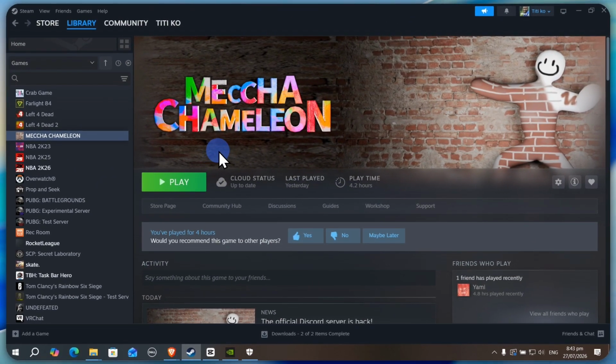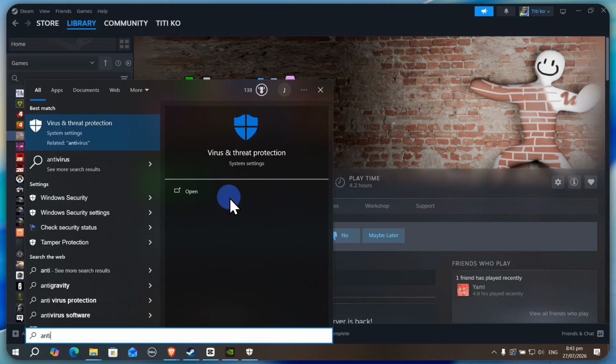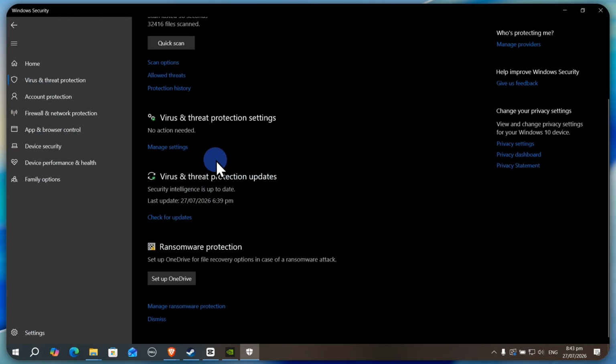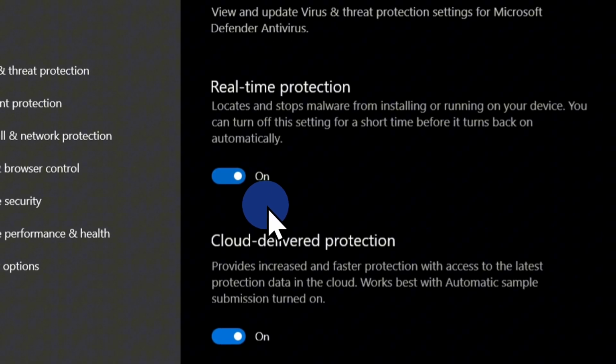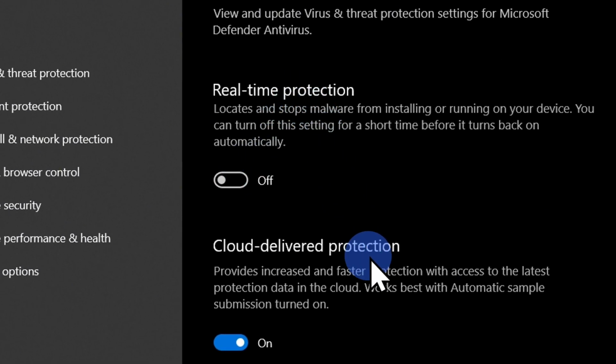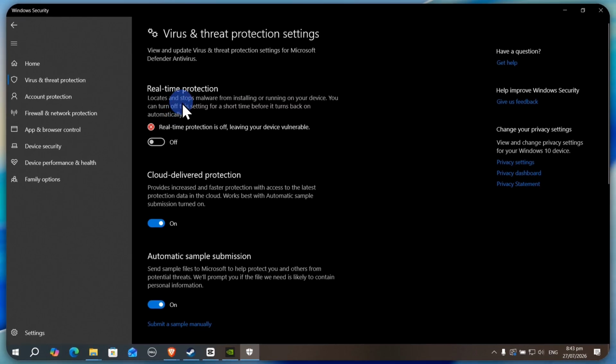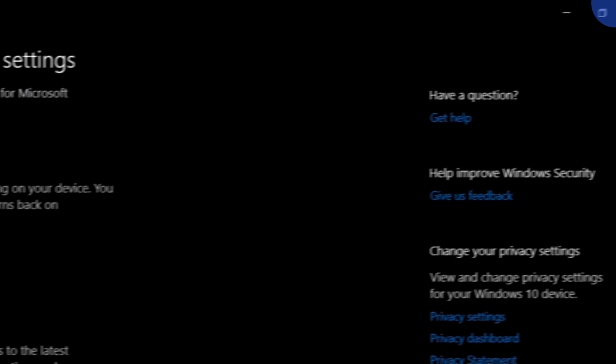The next solution is by doing the antivirus on your settings. So on your start menu again, type in antivirus, scroll down, click on manage settings, and over here, turn off real-time protection temporarily. Launch your game while it is turned off and see if the game works properly. And once you are done playing with the game, just go ahead and turn it back on. If it did not work, we have another solution.